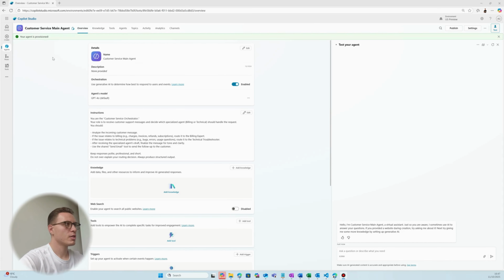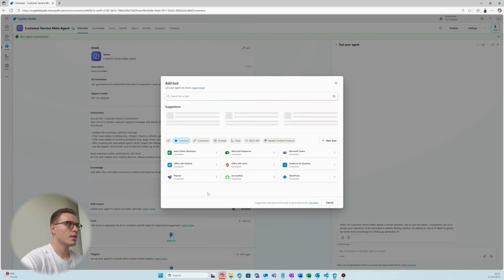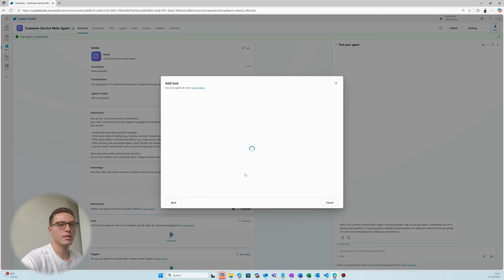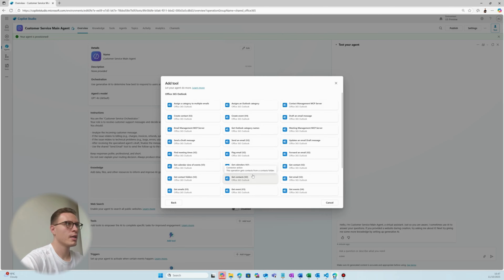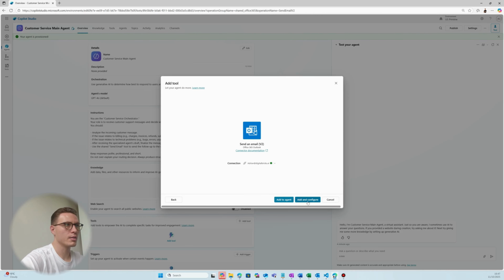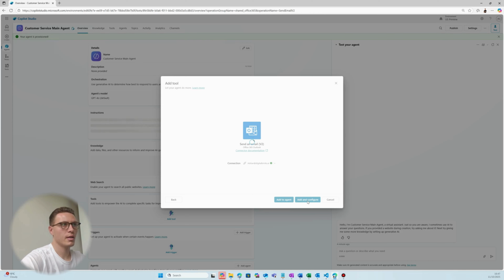Now that my agent is provisioned, we can give it the first common tool, because we're going to finish first setting up the main agent. It doesn't matter really in which order you're going to do. However, I'm choosing now to start with the tool. So we're going to select the Office 365 Outlook, and we're going to give it a send an email connector. So let's just add and configure it.